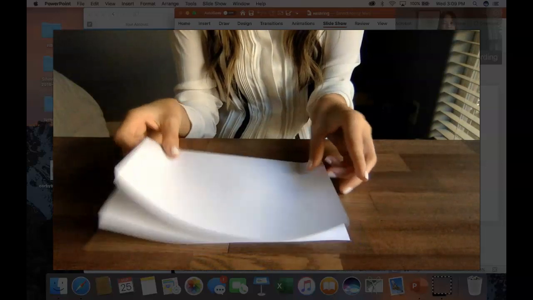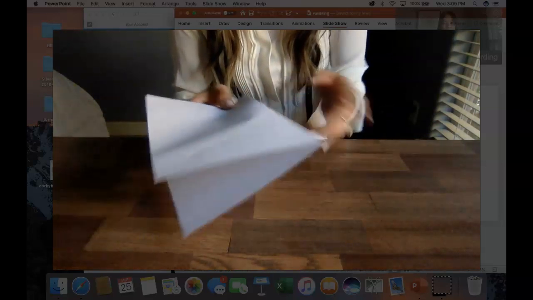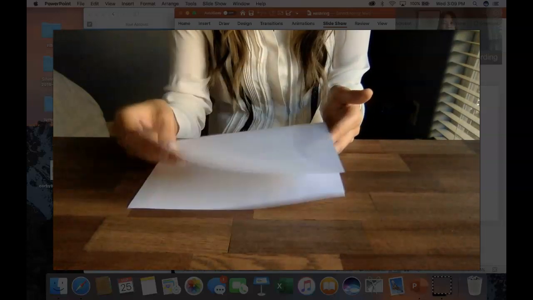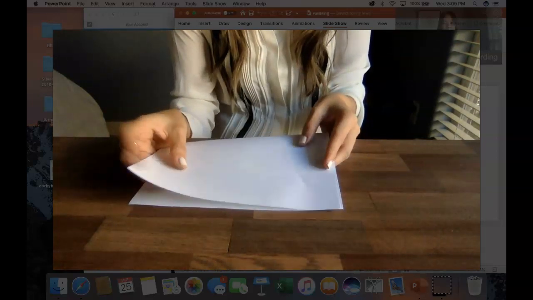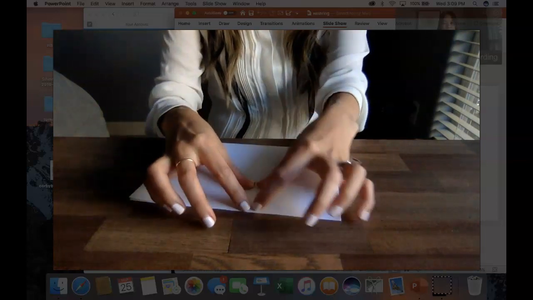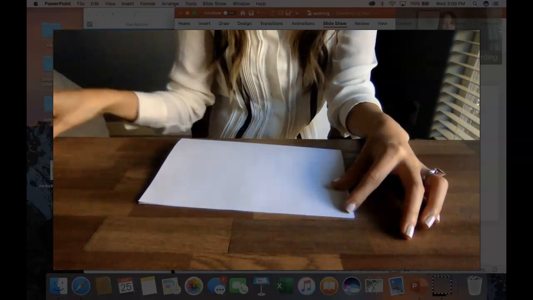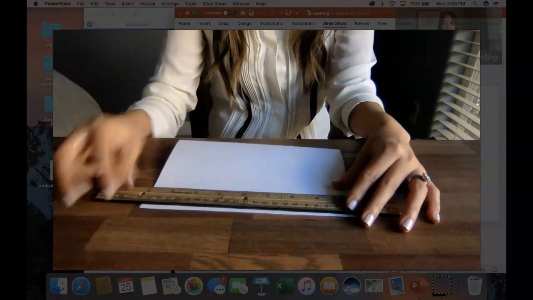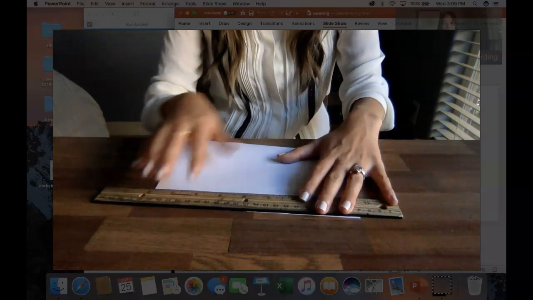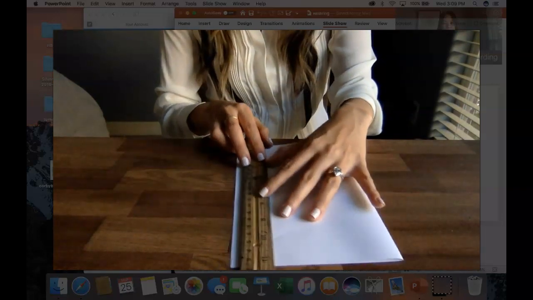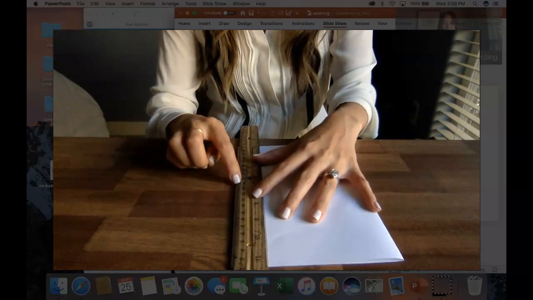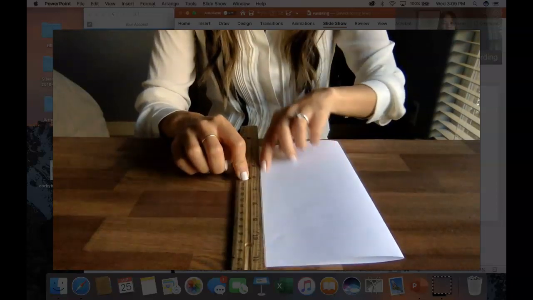So on here, you're going to have the side that is closed, and then you're going to have the side that is open, or what I call the mouth. So that's the mouth. So what we're going to do is create lips on the mouth. You're going to use your ruler, and you can just do this with the width of your ruler. You're going to line up that ruler with the edge of the paper, and then we're going to create a line on this side.